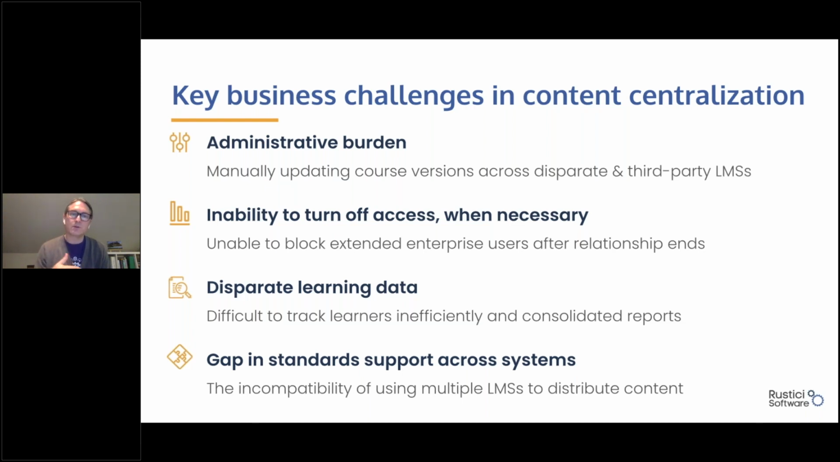Part of what we're trying to solve here, and some of the challenges that our customers face prior to using Content Controller, is around content library administrative burdens, versioning content, updating content, things like that. That's a challenge that we see a lot of customers come to us with prior to using our solution. The inability to turn off access to their content when necessary, if relationships end.